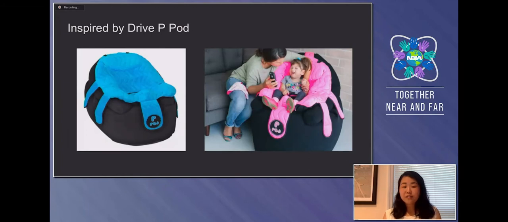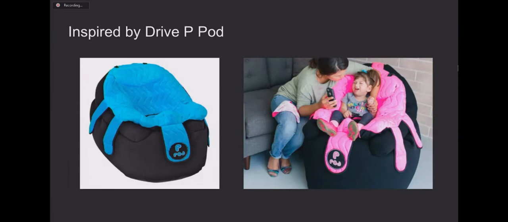Another seating system is the Inspired by Drive P-Pod. And this is a modular seating system that has a beanbag covering, which is really comfortable just to chill out at home in the living room with family. And it's also great to be a comfortable spot to take a break from the wheelchair. Or if the child has sensory needs, it's a very calming place for the child to sit.